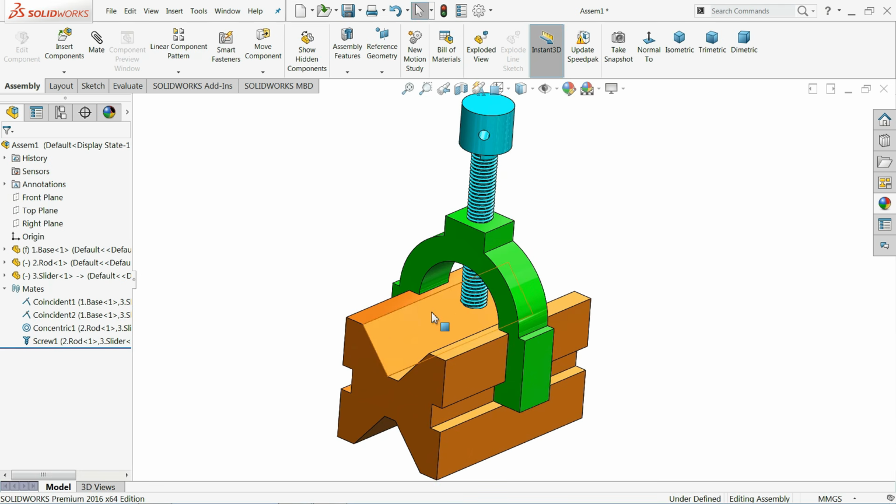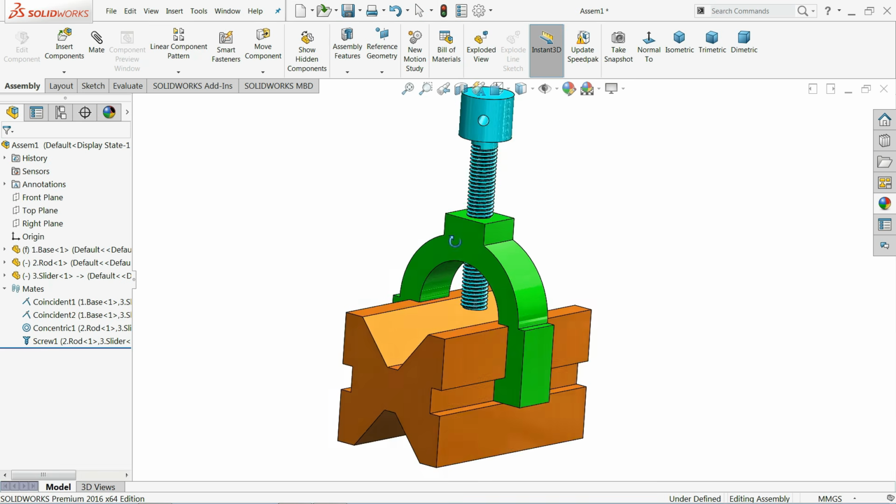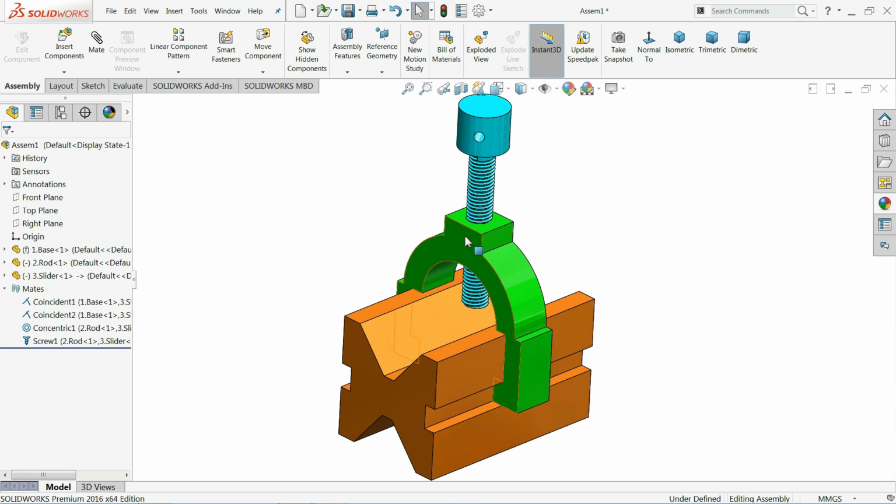Here we learned multiple things like extruded boss base, some feature commands of SolidWorks, then assembly commands, and thread creating commands. I hope you like it.